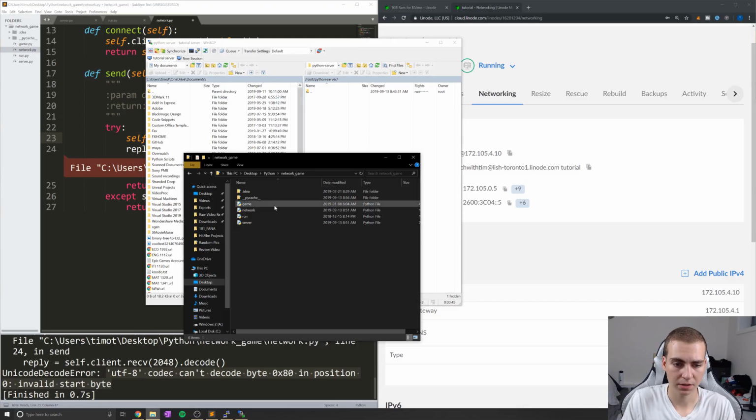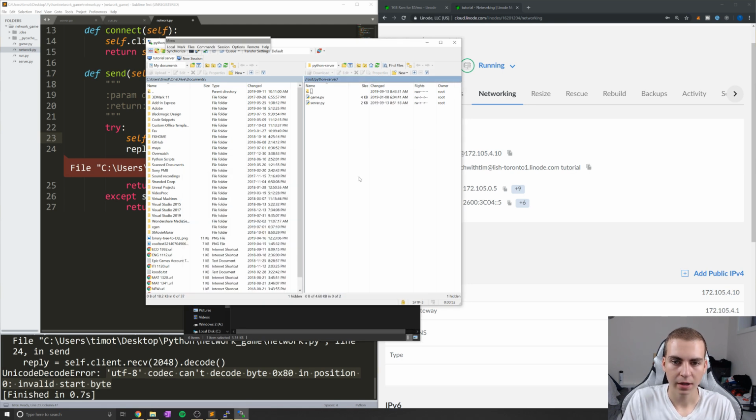All right, so I found the files now. What I'm going to do is just drag the server file here, as well as the game file, which is another one that I need. And now that I have these on here, all I actually need to do to run this is go on the server and run my server.py script and then connect to it from my client.